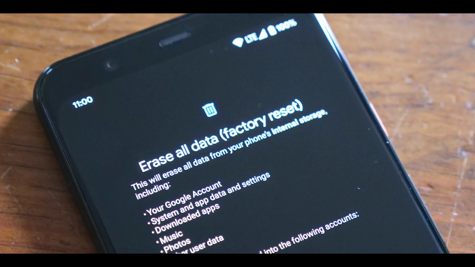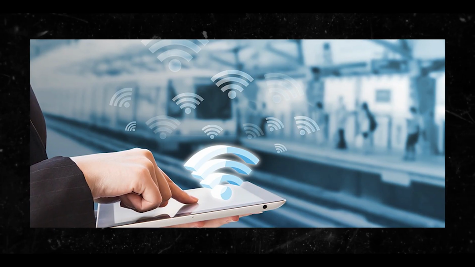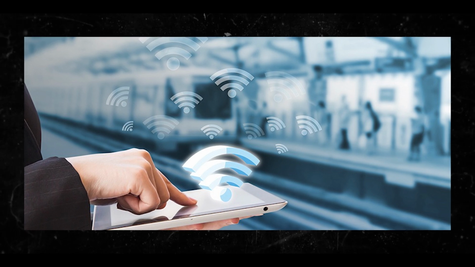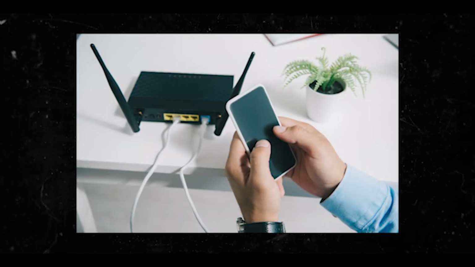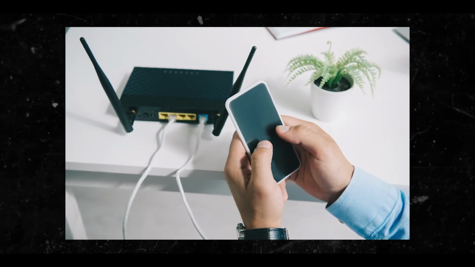If these steps do not resolve your Wi-Fi issues, then you're going to want to consider contacting your internet service provider or the manufacturer for further assistance in that regard.